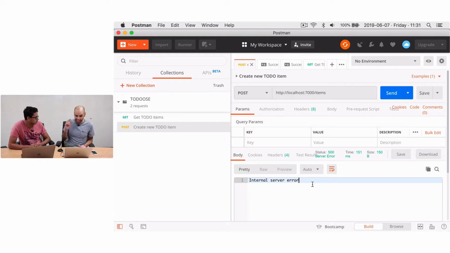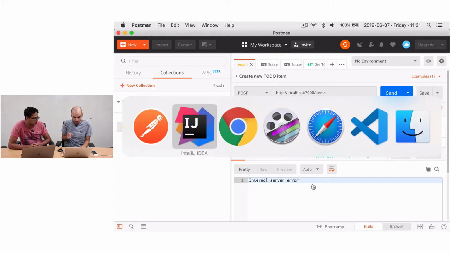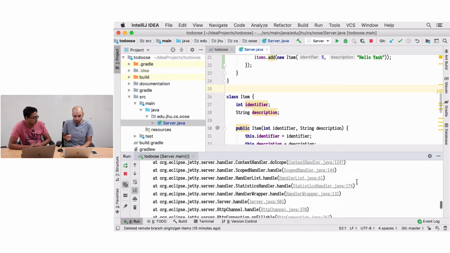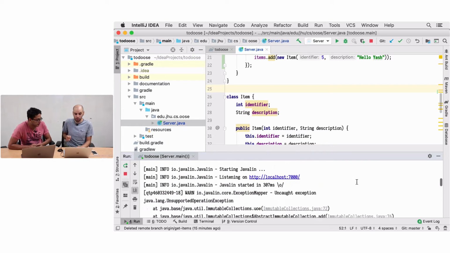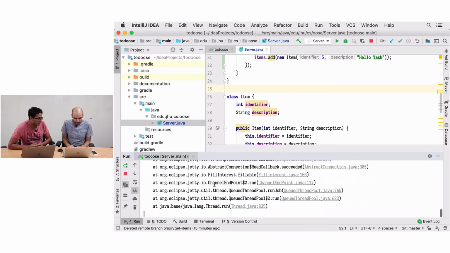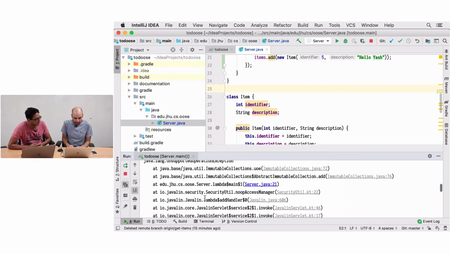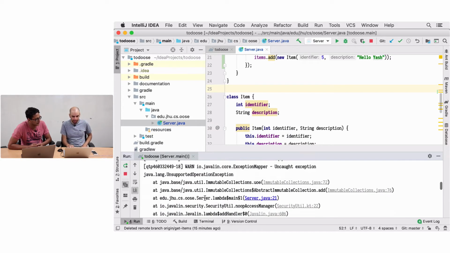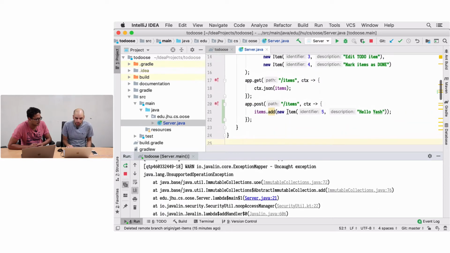But that's only on the client here on Postman. On the server in IntelliJ, we get a lot more information. We get the whole stack trace of what went wrong. And in this case, it was an uncaught exception, unsupported operation. What? You're trying to add to a list? That shouldn't be wrong, should it? Well, what is the problem here?